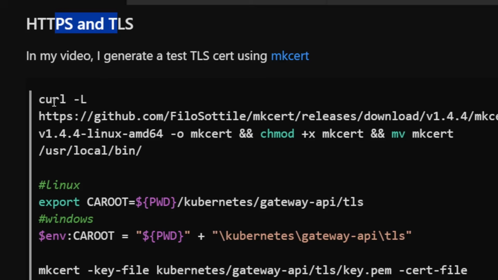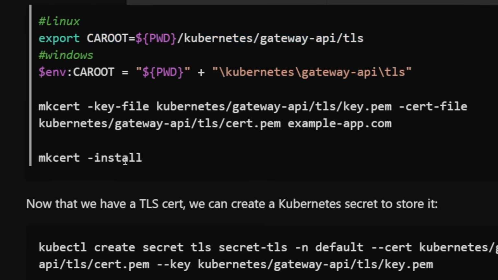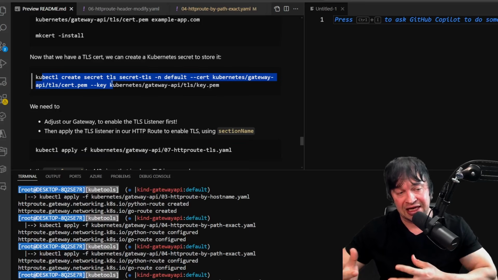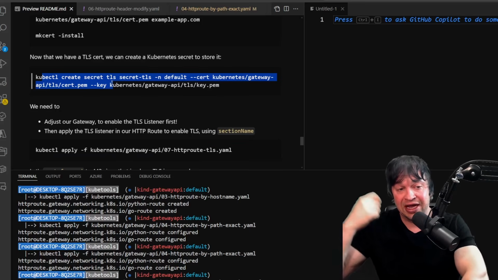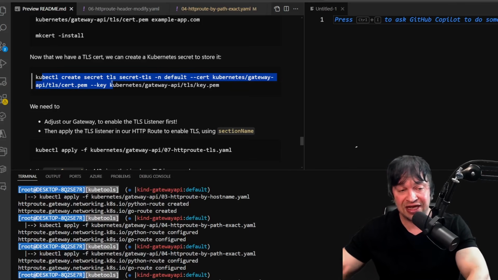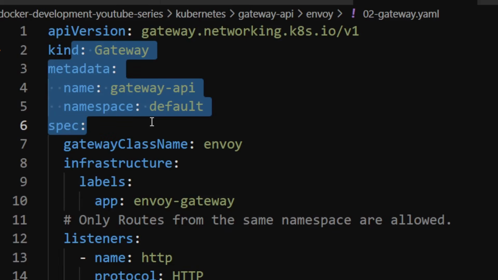So in the beginning of this video, I showed you using makecert to generate a certificate, installing that locally, and then applying that as a secret. Now to enable TLS in our gateway, we need to update our listener, the HTTPS listener, to make sure that it's configured correctly. So just to review that, we jump back to our YAML for our gateway.